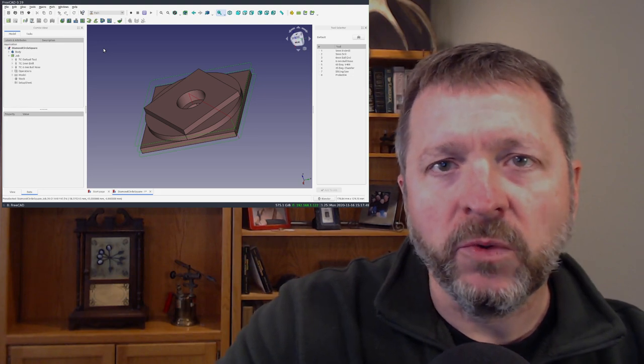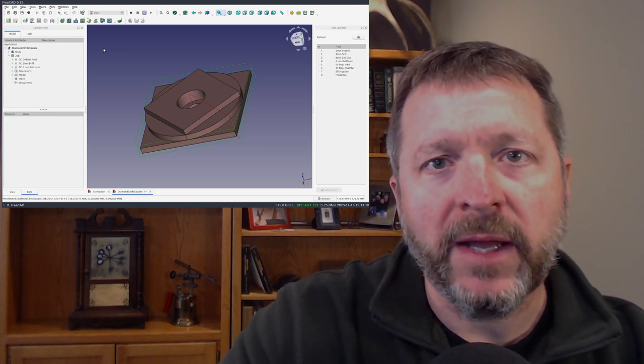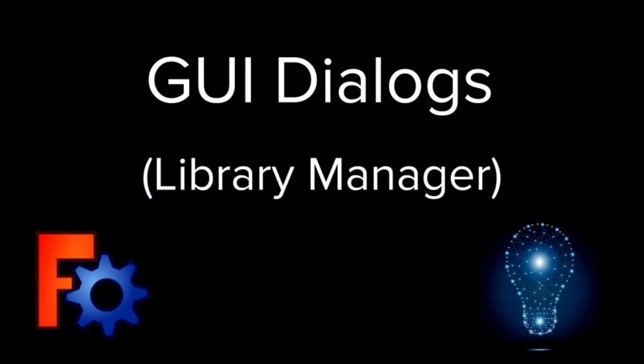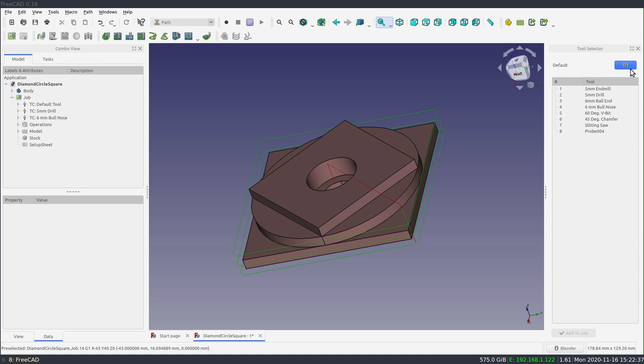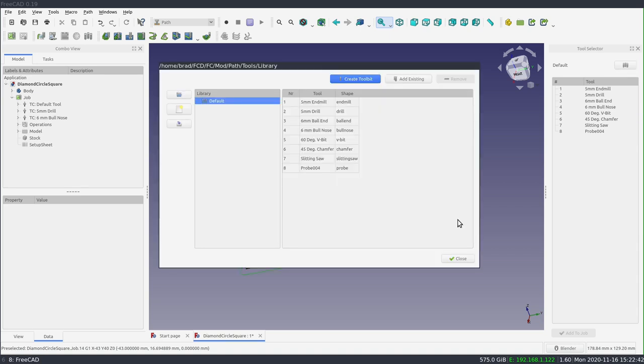To manage the toolbits, you need to open up the Toolbit Library Manager. You can launch the Library Manager either from the Path menu or by clicking this button in the top right of the dock. Unlike the dock, the Tool Library Manager is modal. It's expected that you're going to use this for the task of managing your toolbits and libraries. Here's where you're going to do all of your creation, editing, rearranging, deleting, but you can't create the tool controllers from here.